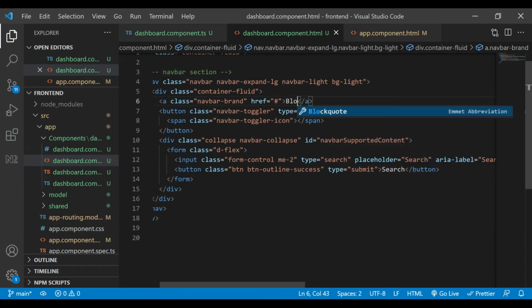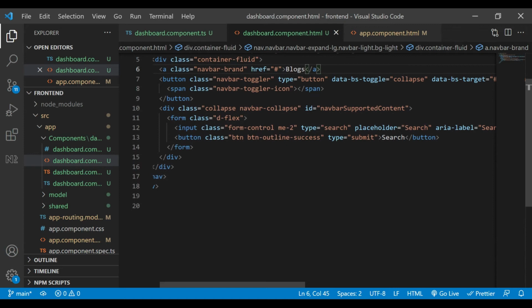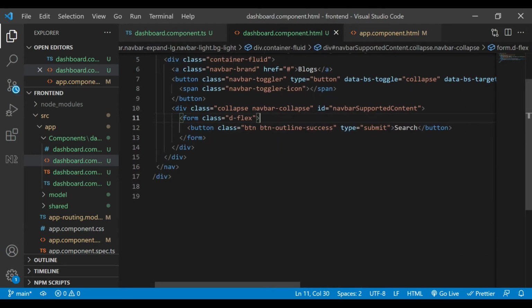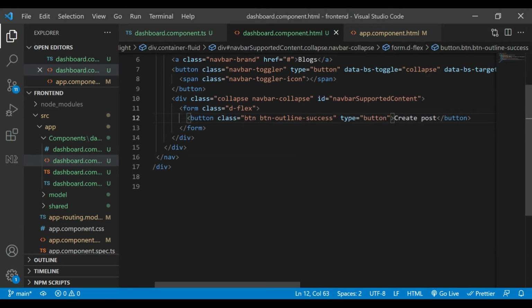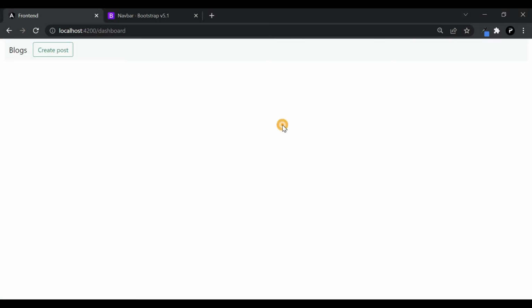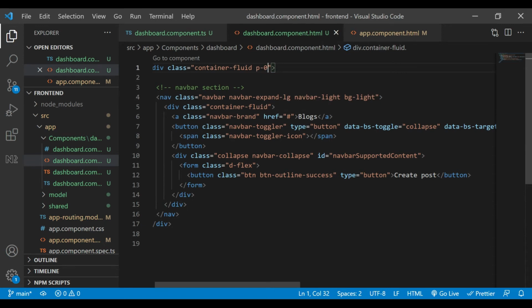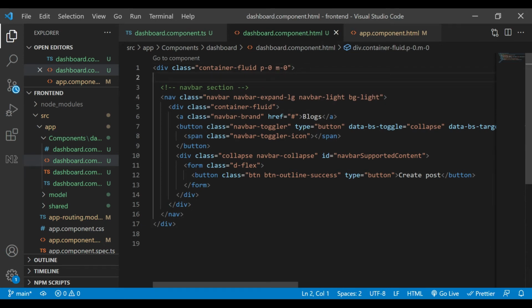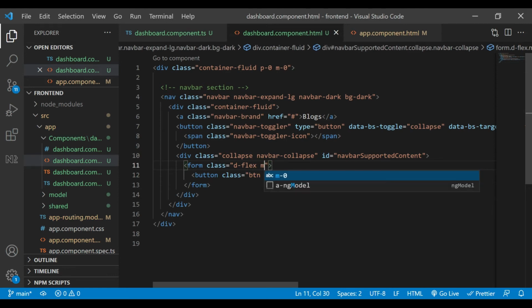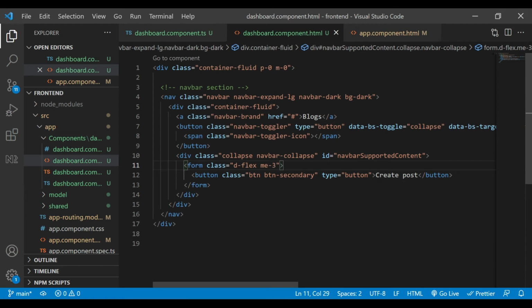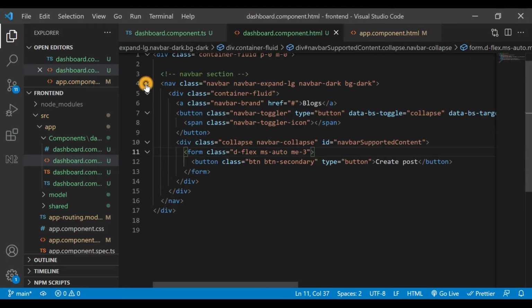Okay, we are going to change the name to blogs. We are going to remove that search window, and we are going to change the button name to create a post. And we have changed the type of that button to button. Okay, you can see this is what our output looks like. For the container fluid we have added padding 0 and margin 0, and for the navbar it is of type dark, so that's why we have added the classes there, like navbar-dark and bg-dark. Okay, you can see there.